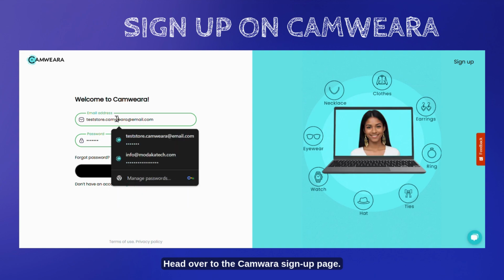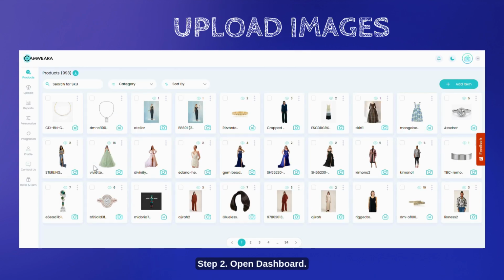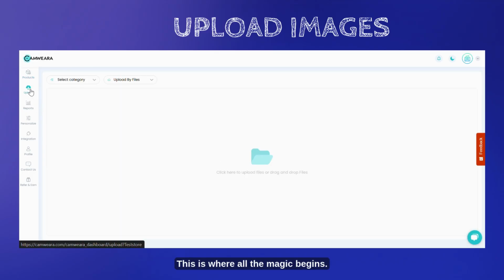Head over to the Camweara sign-up page. If you already have an account, just log in. Step 2. Open Dashboard. Once you're in, open your Camweara dashboard. This is where all the magic begins.